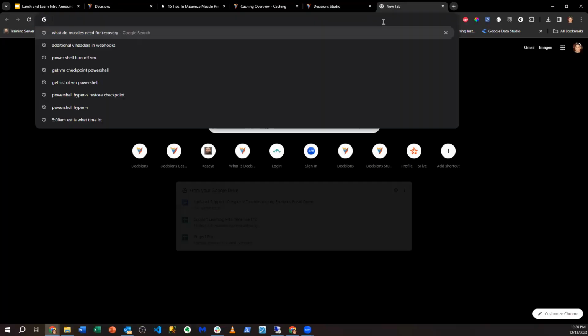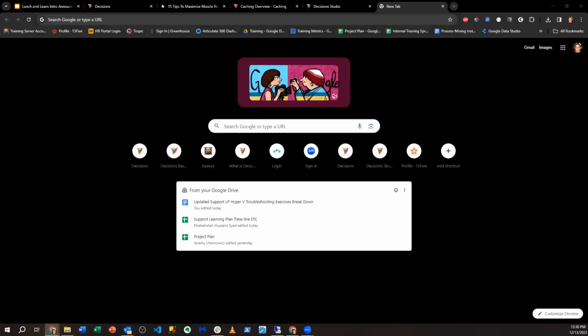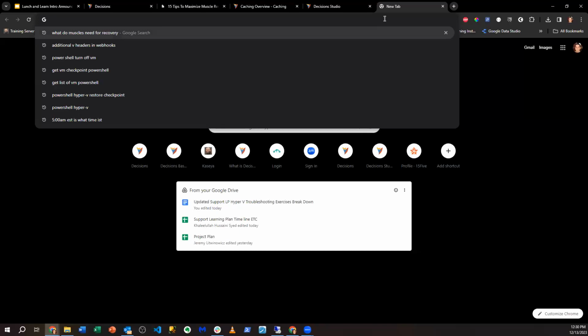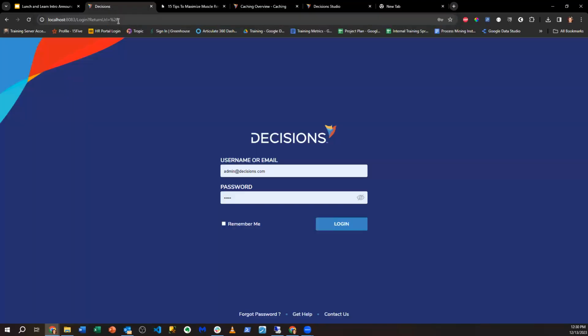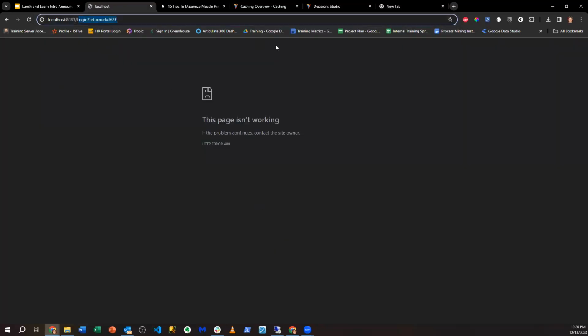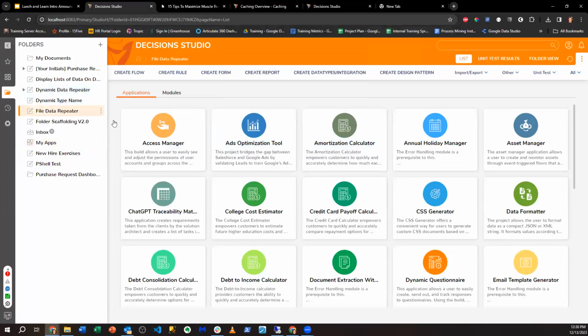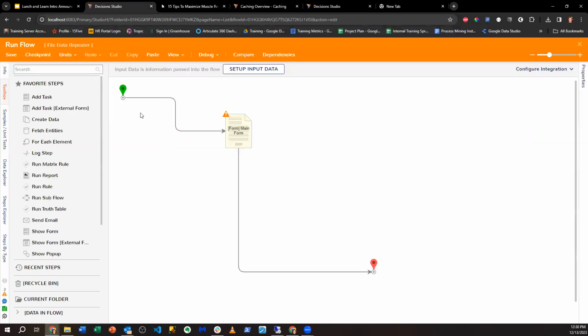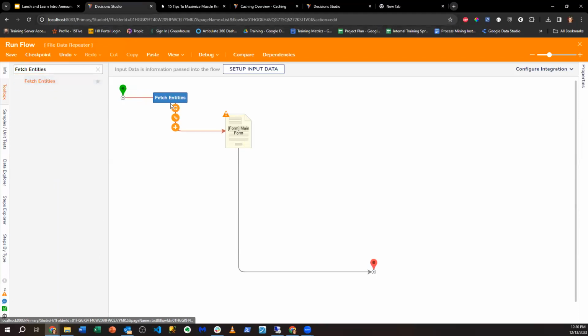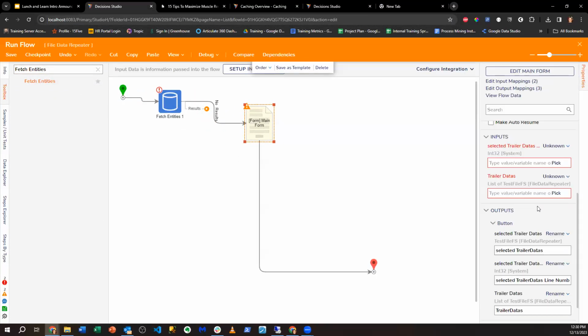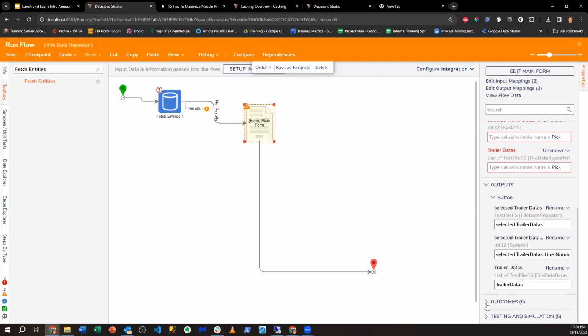Sure. I'll actually show you. I think we have a server the training team uses that utilizes this. This is probably the way I would recommend. On every step in decisions, run flow, I'm going to show you on the fetch entity step, because this is usually where it comes across, but it can come across in other steps. There is the outcomes part on the bottom right.